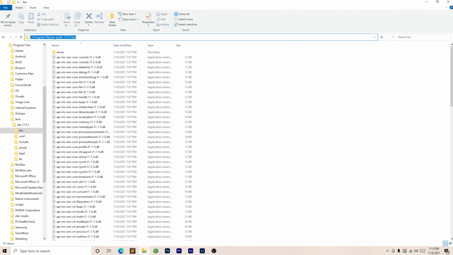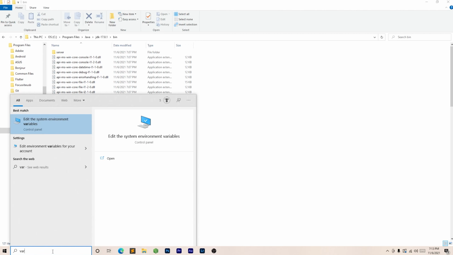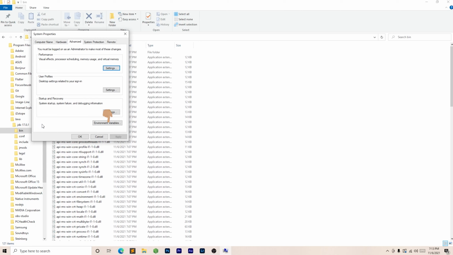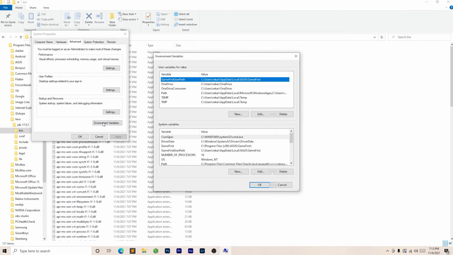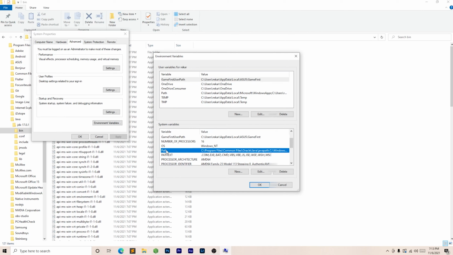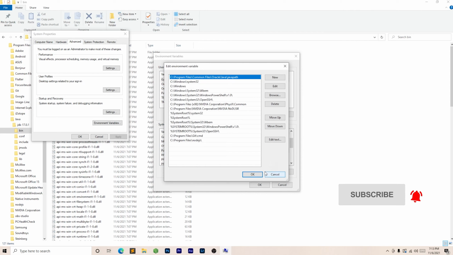Then we're going to go down here to the bottom left. Type VAR. It's going to bring up edit the system environment variables. We're going to click environment variables. And right here under system variables, we're going to click path. So you see path there. Then we're going to hit edit. And we're going to click new.